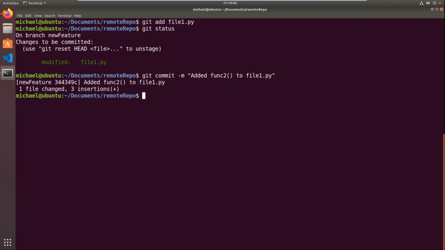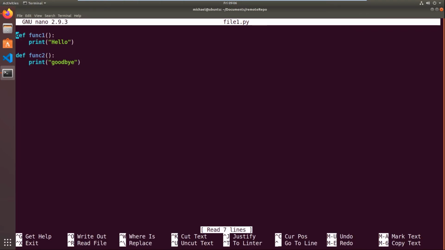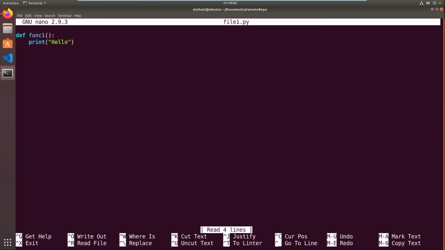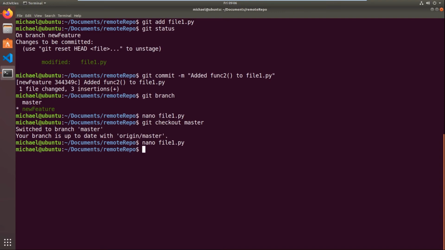Okay, the next step is to make this. So in our local repo, we say git branch. Look, we're in new feature, and file1.py has been edited. If we look at nano file1.py, look, we see func2, right? Control X. Now if we say git checkout master, and we do the same thing, nano file1.py, you see there's no changes there. Those changes have not been merged.